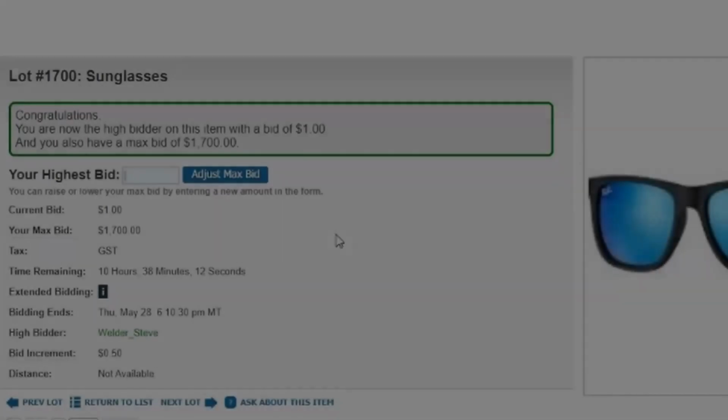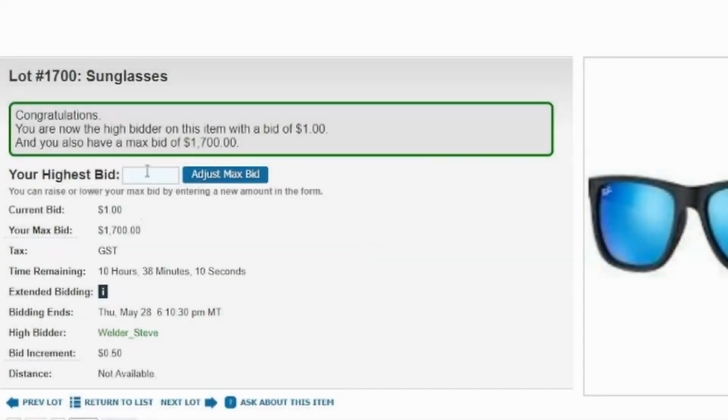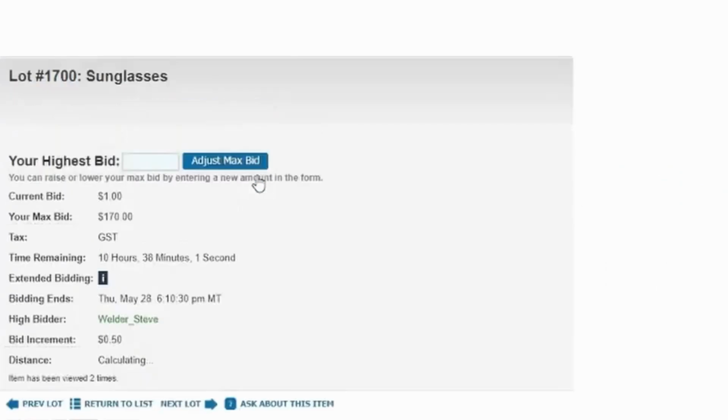I made a mistake and put a max bid of $1,700 when I meant to only put $170. How do I fix this? Easy. Just go back to the max bid box and input the amount that you intended to, and the system will correct your max bid.